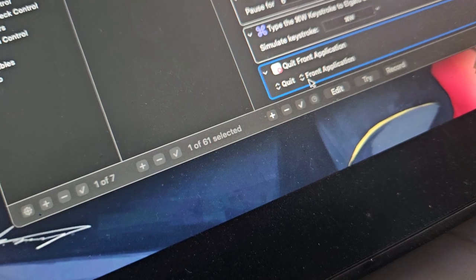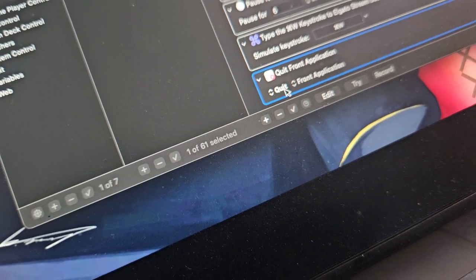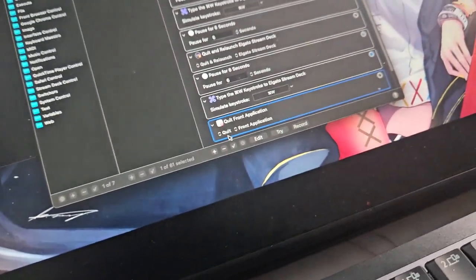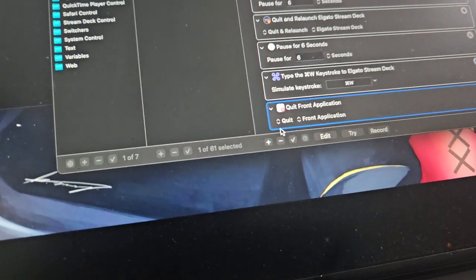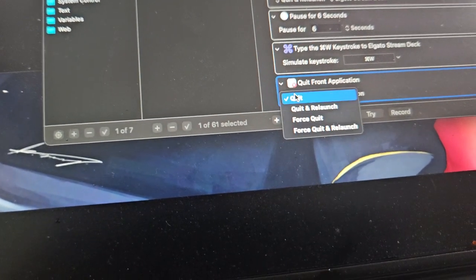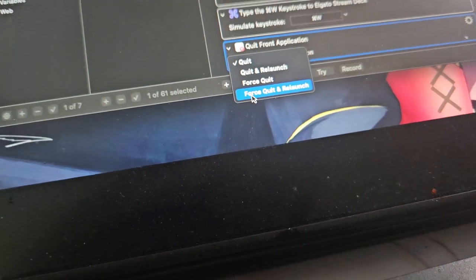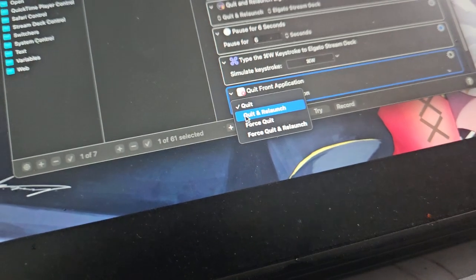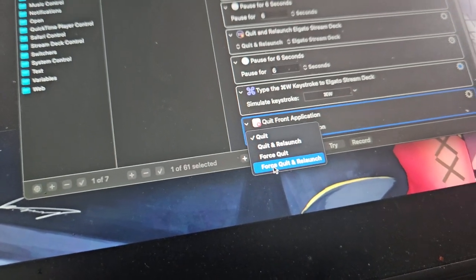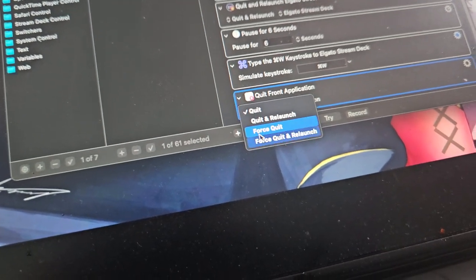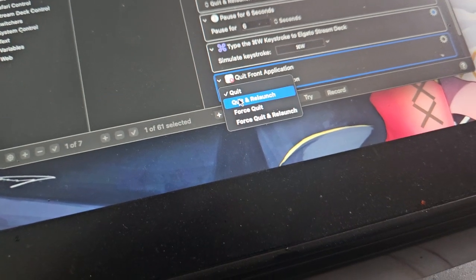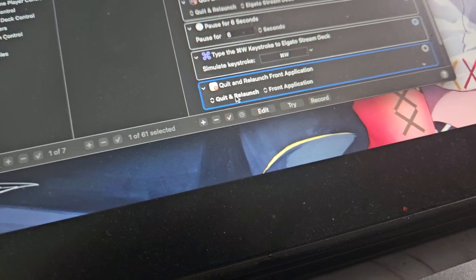So now, where it says quit, you want to press quit and relaunch. If you do force quit, that's only if you're trying to force quit something. For example, if you're trying to quit Finder, you could use that one. But we're just quitting and relaunching. So this can also be used with Finder too.